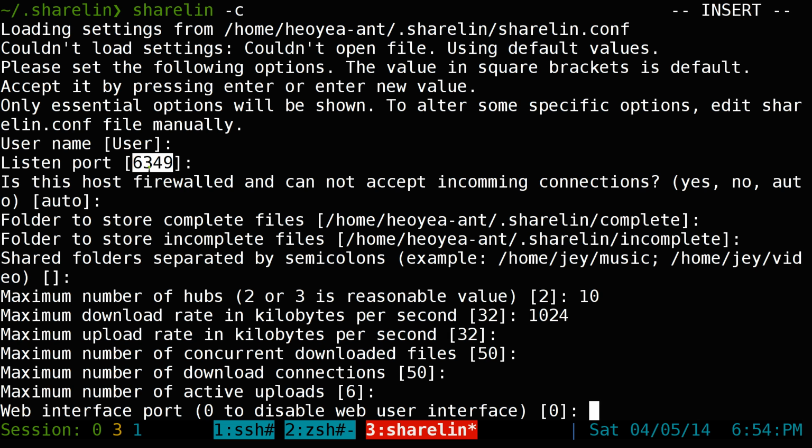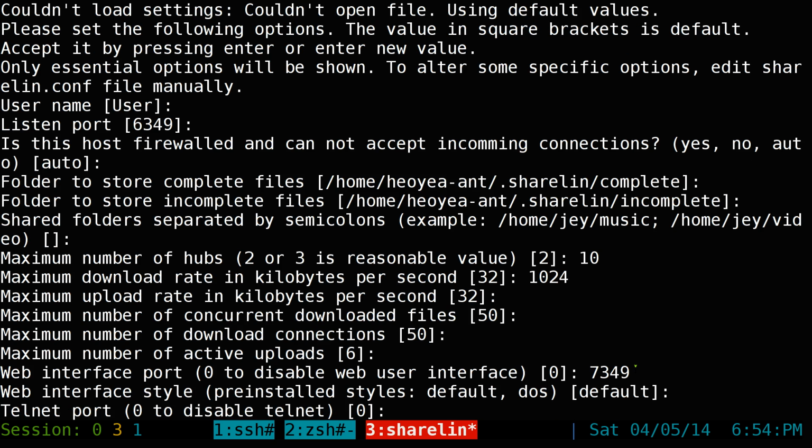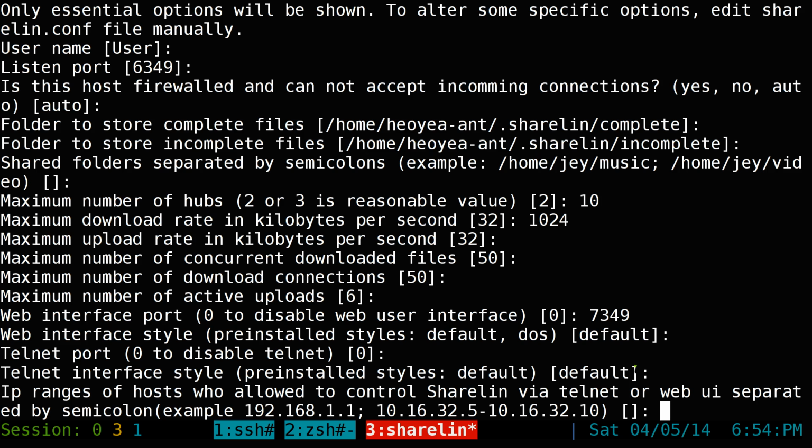So this one is 6349 here. I'm going to use 7349, so 1,000 above that. And you hit enter. Enter. Telnet, like I said, doesn't work, so I'm going to disable it. So I just hit enter.